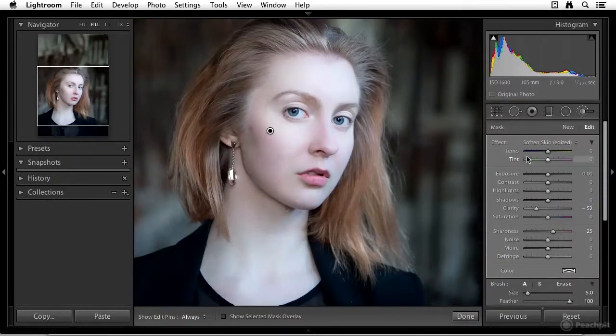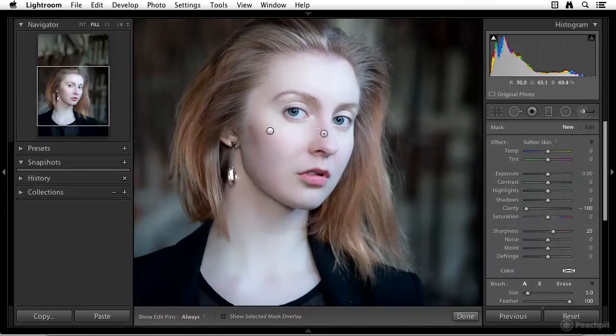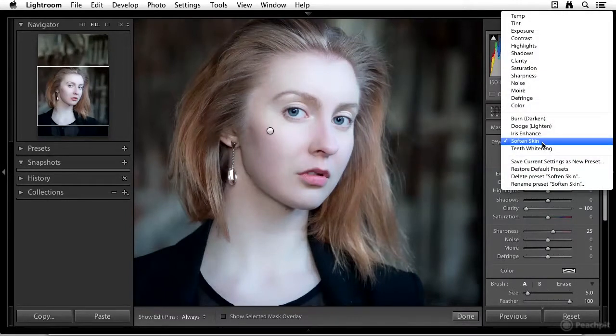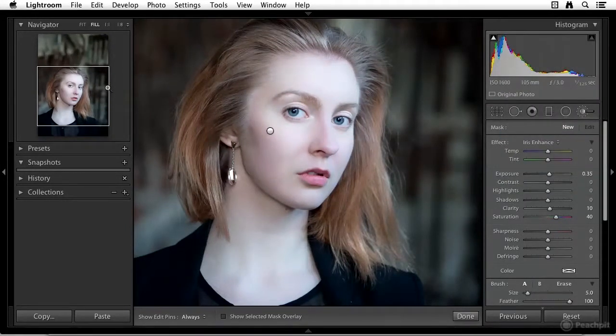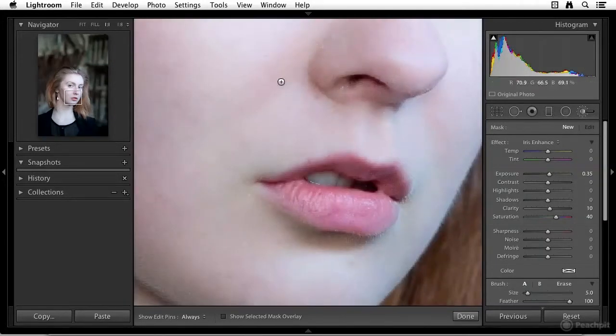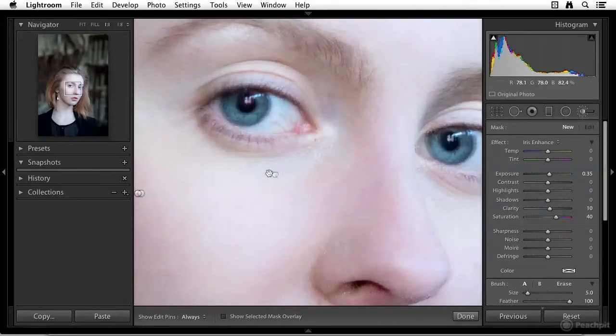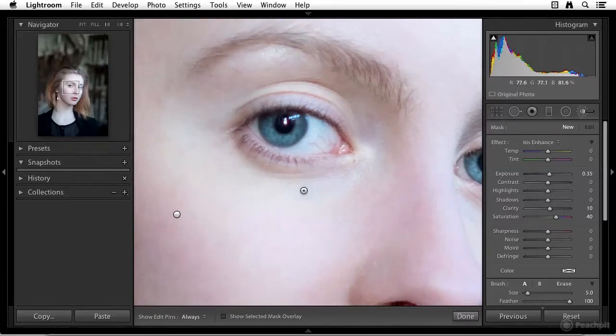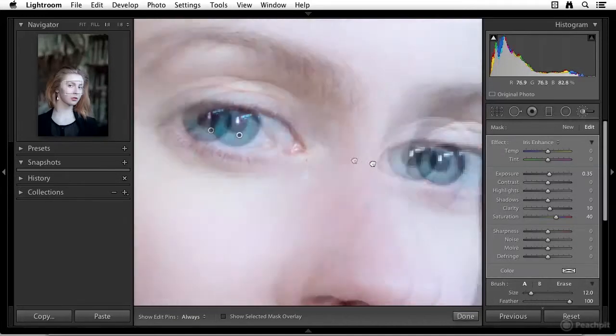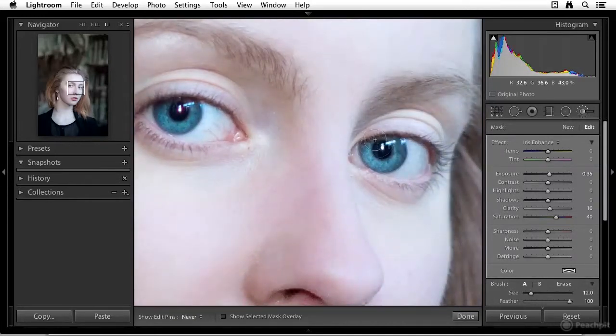In order to do that, I have to create a new point. I don't want to work with the same mask. I'm going to create a new one by selecting New. And I'm going to come over here to the effects, and I'm going to select Iris Enhance. Let me go into one-to-one view, so we can see better, by using the space bar and clicking and dragging around. So I'll enlarge the brush a little bit, and I'll click and drag all around the iris, and you can see how that's really bringing out the color. It's very nice. And I'll come over here and do the same thing.